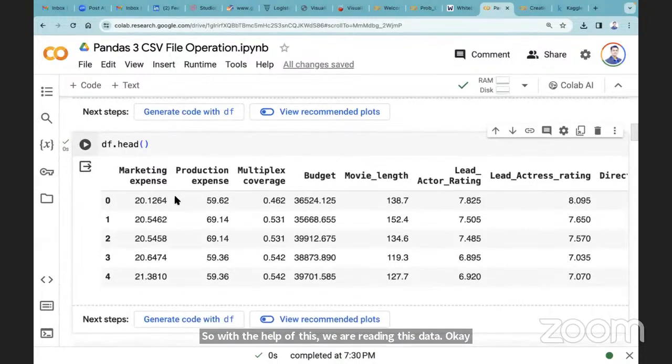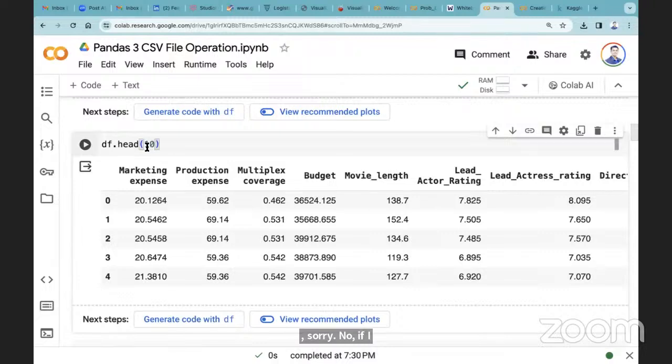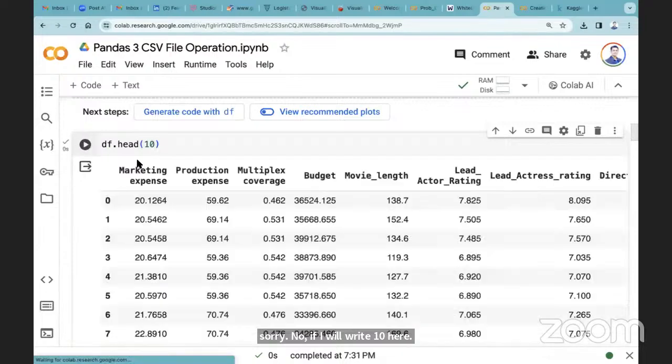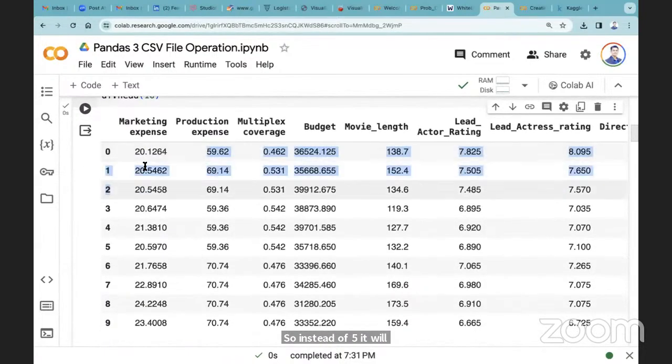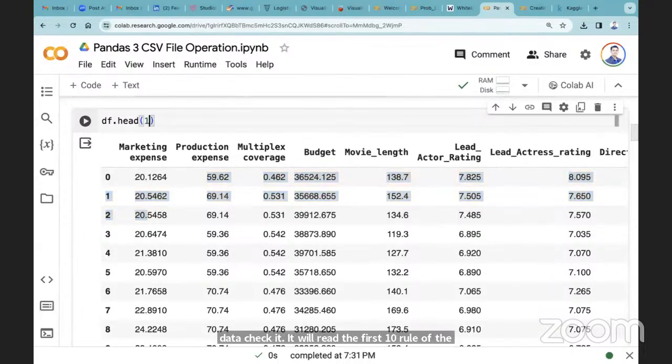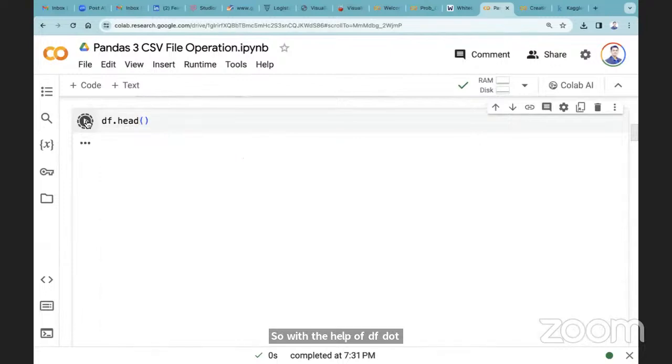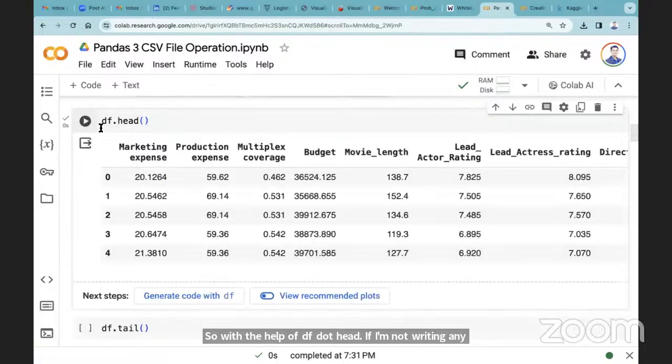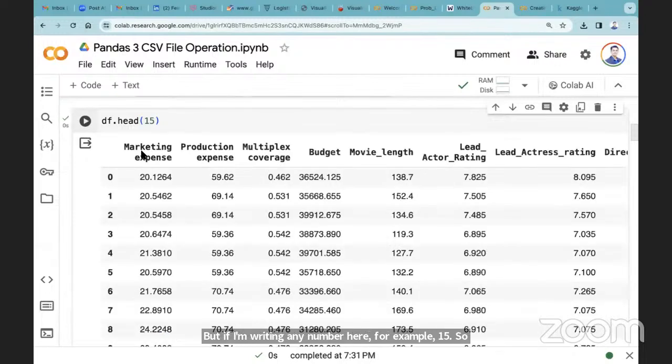Now, if I write 10 here, instead of 5, it will read the first 10 rows of the data. Check it. It will read the first 10 rows of the data. With the df.head method, if I am not writing any number, by default it will read the first 5 rows of the data. But if I write any number here, for example 15, it will read the first 15 rows of the data. So this is the meaning of df.head. Head means read the first X rows of the data.